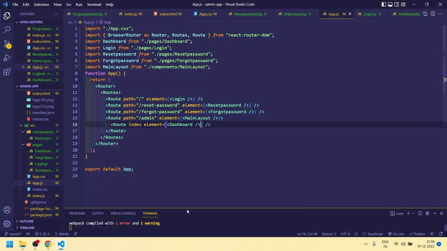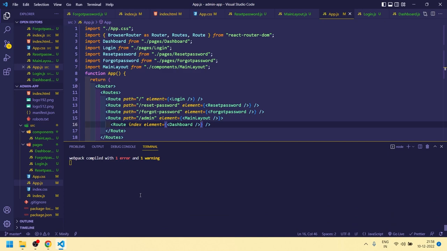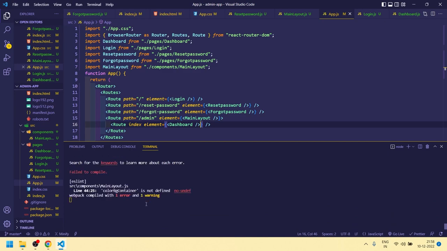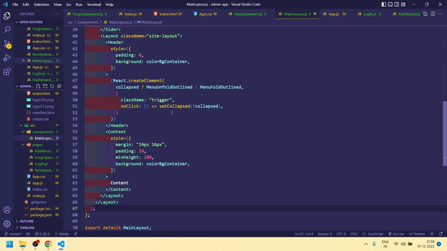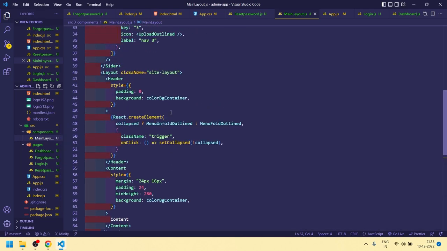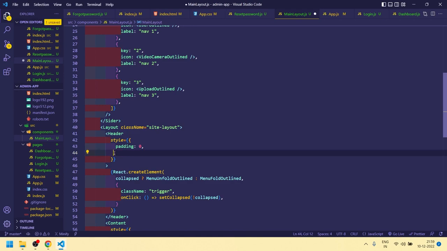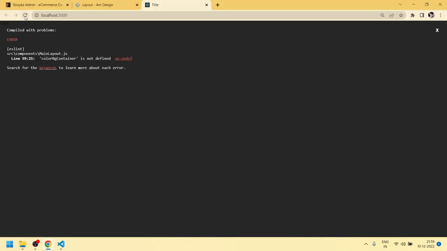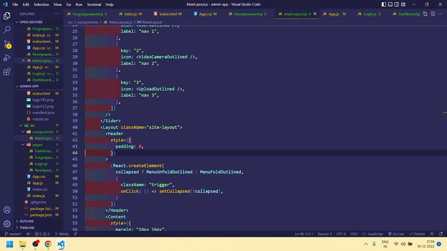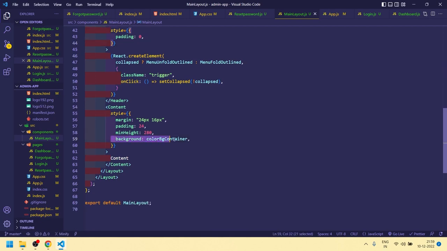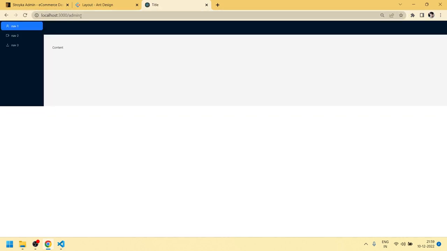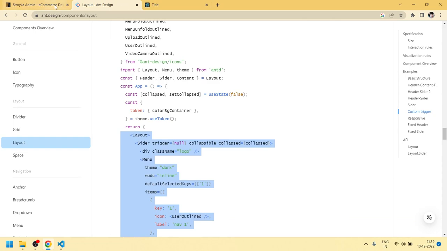Okay, so we are getting one error, let me check. Main layout.js, color bg container is not defined. Let me check main layout. Okay, color, class name, background. So for now we are not giving the background color, let me remove it. If we refresh, color bg container is not defined. Control S, okay, so we are getting login. If we go to admin, so we are getting like this.